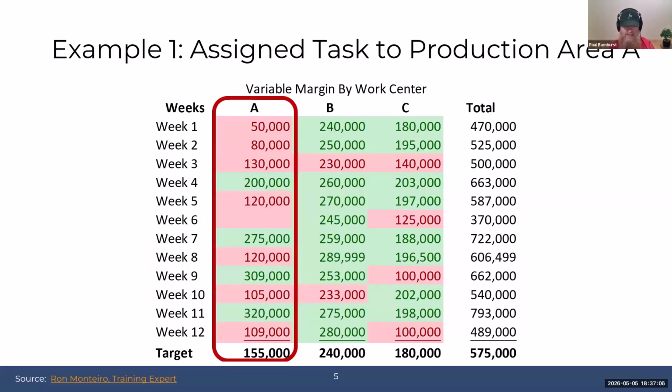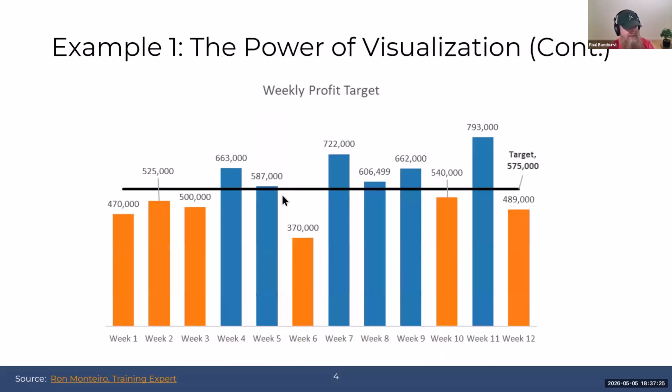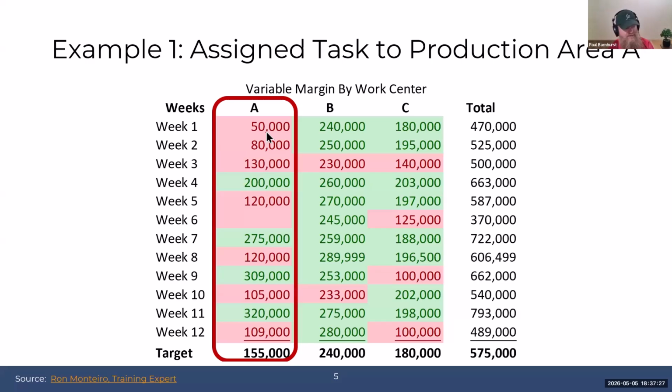Same data as the first time, right? All we've done is a couple simple things. We've put in a target for each of the locations. We've put in the target for all 3 together. And then we've put in a heat map, red, which I could have made blue and orange. In this case, I did leave red-green just because that's the default in Excel.